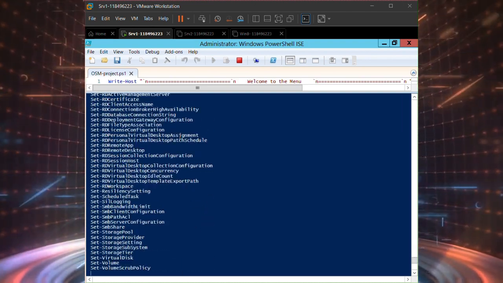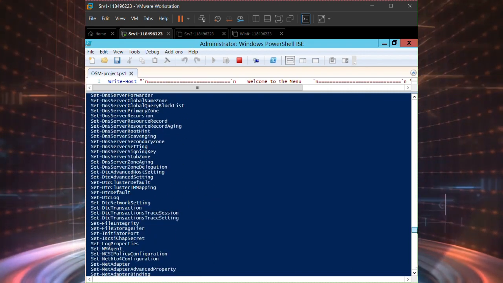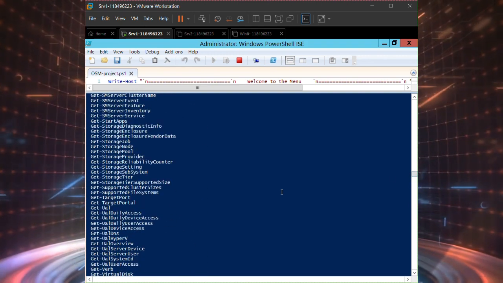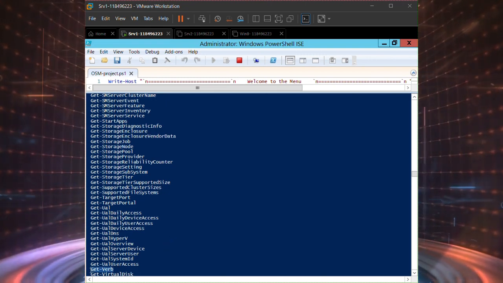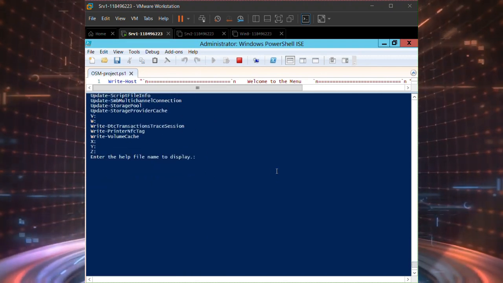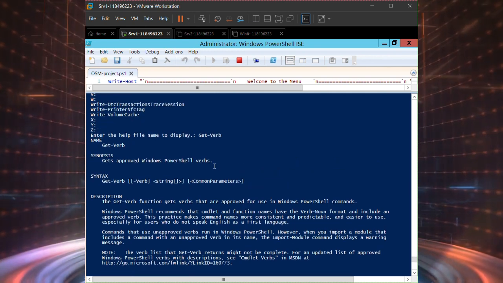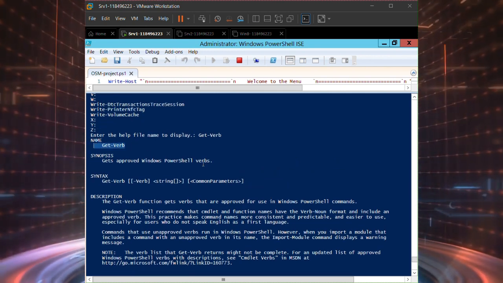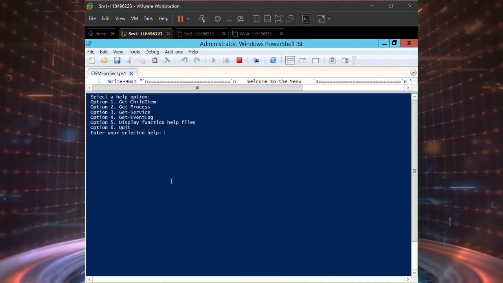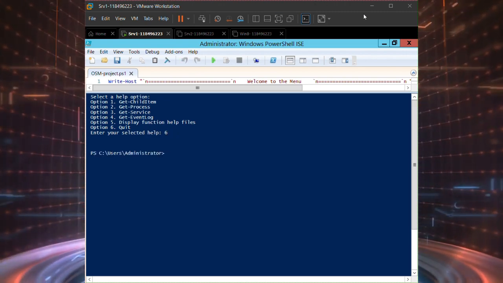And we can select one of them and enter at the last line to display the help file. And I selected Get-Verb, and we can display the help file for Get-Verb. And we can press enter to continue, and we can enter 6 to quit this menu.